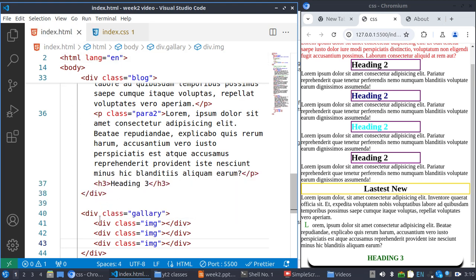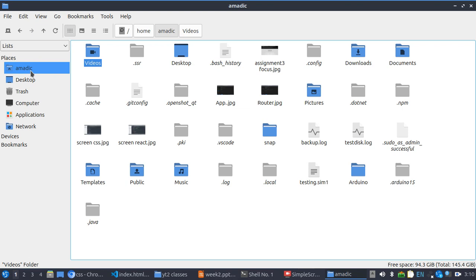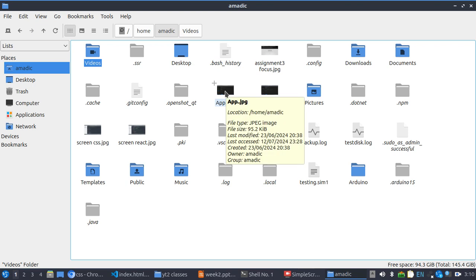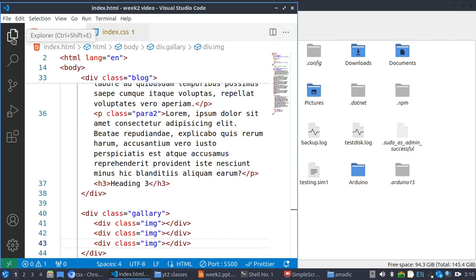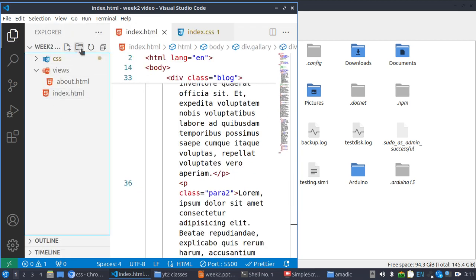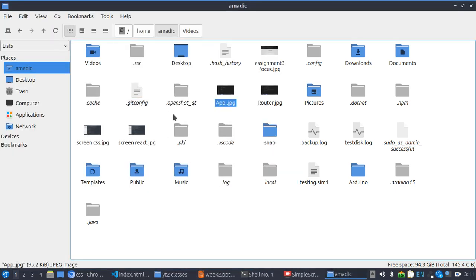So let me add a background image. I'll look for an image in my machine, on my desktop, and add it here. What I'll do is create a folder here. I'll call it images. Then I'll drag. When I locate the image, I drag them.